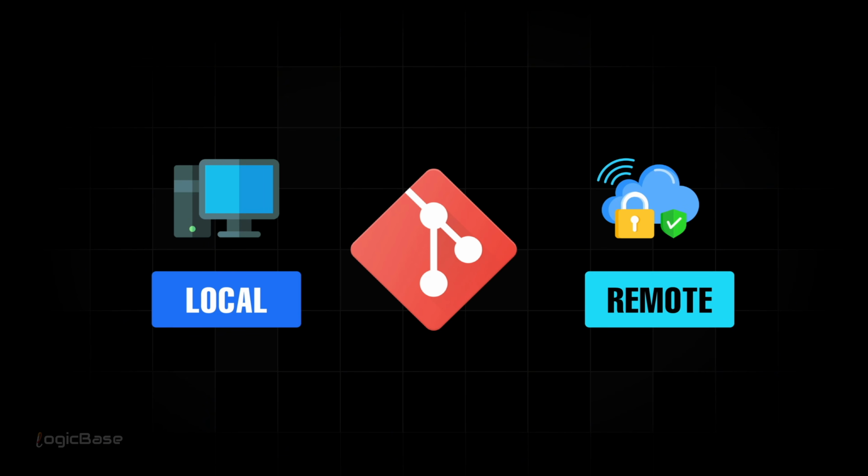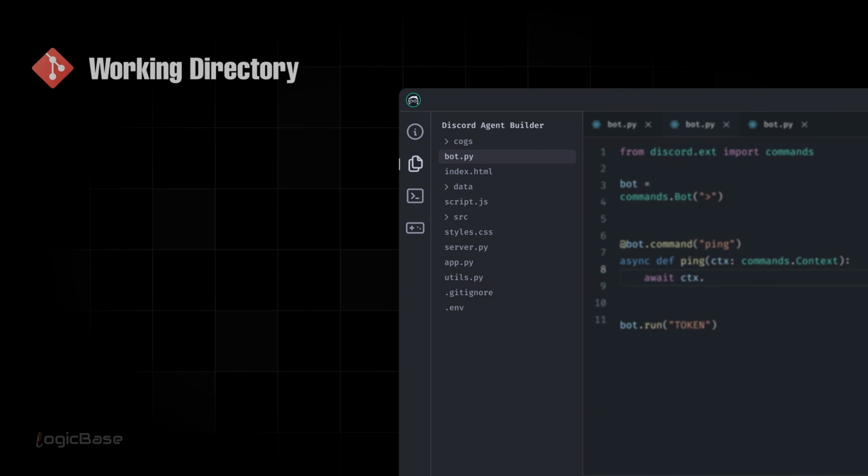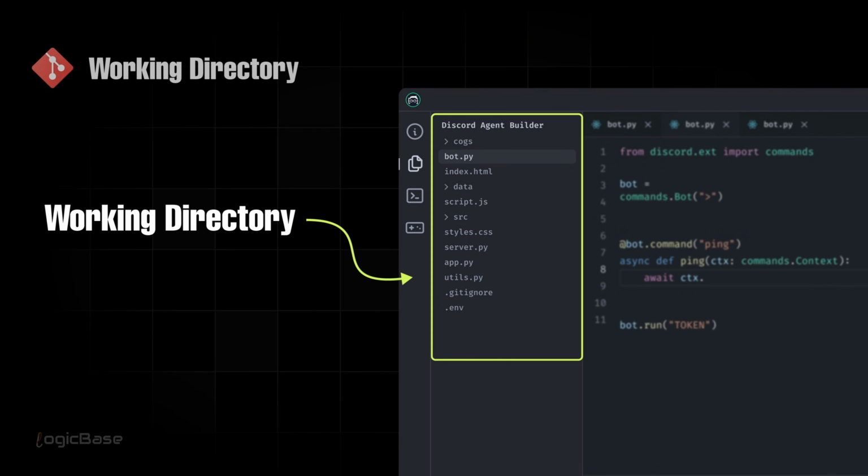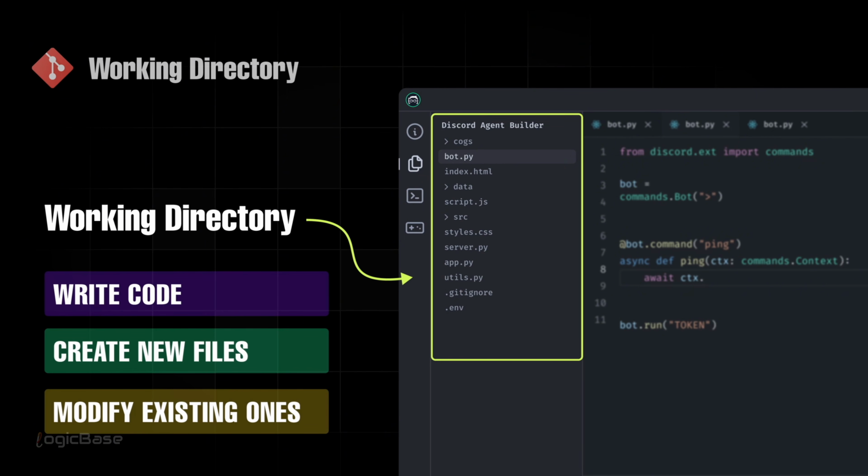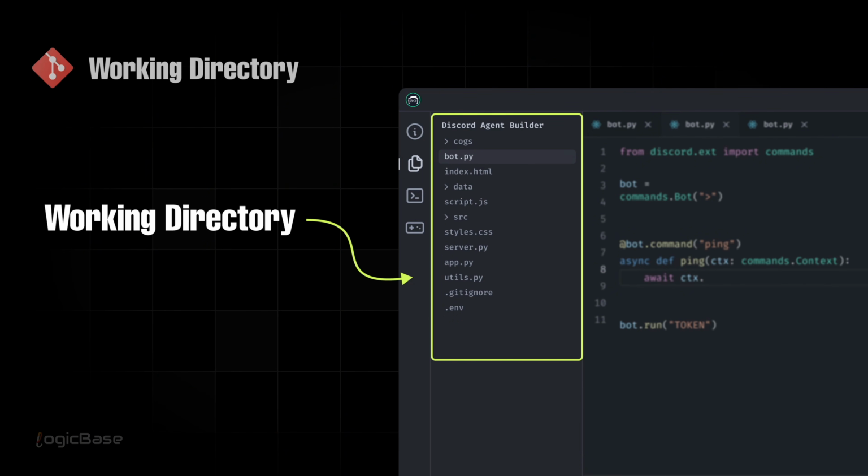Now, let's start with how the local part works. In your computer, the folder where you are working on your project is called the working directory. This is where all the action happens. You write code, create new files, modify existing ones, and make changes as needed. And when you feel, all right, this version looks good, I want to save this change, that's when you move on to the next stage in Git's workflow. So, what do you do next?